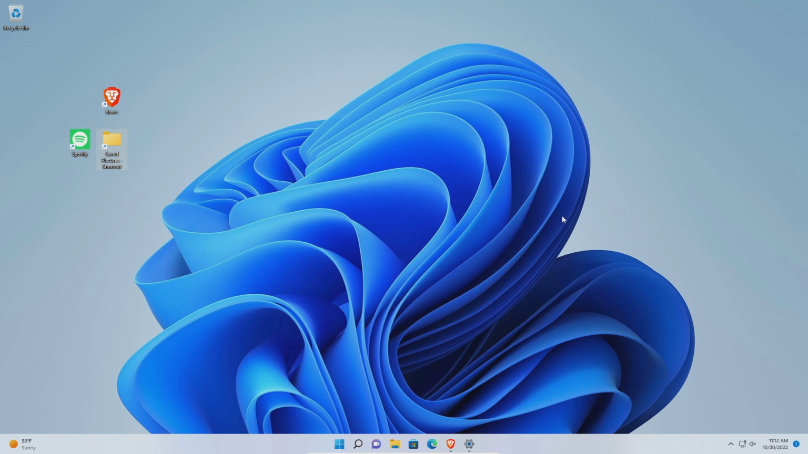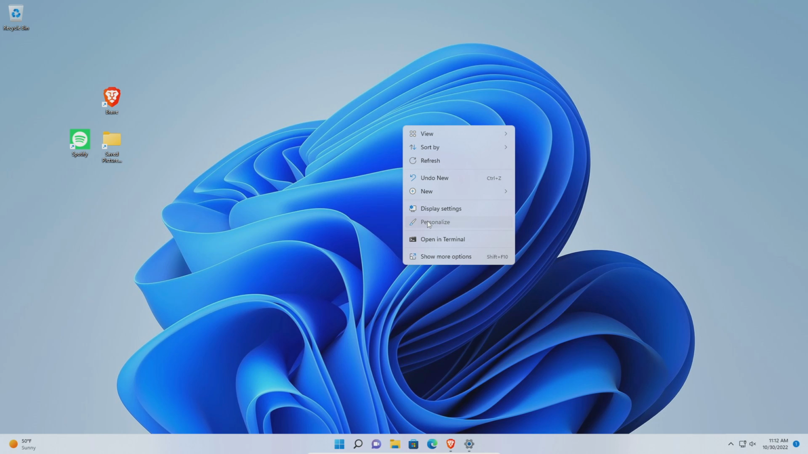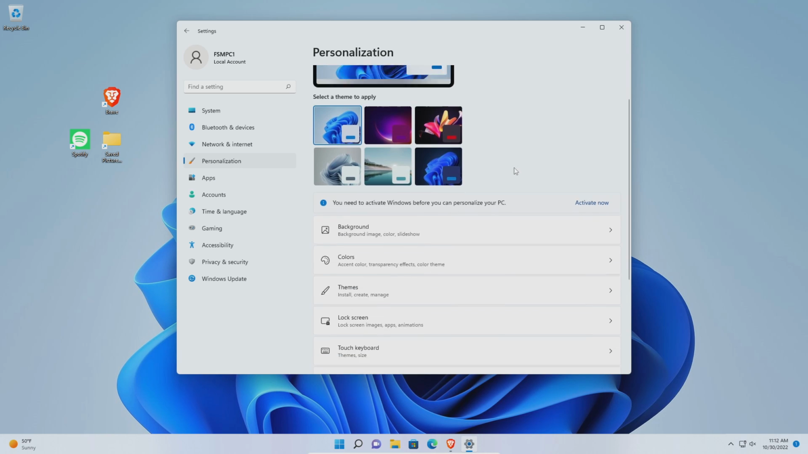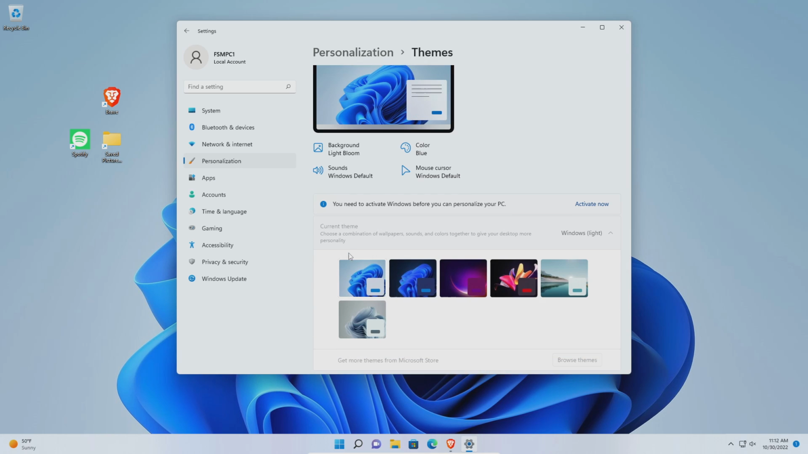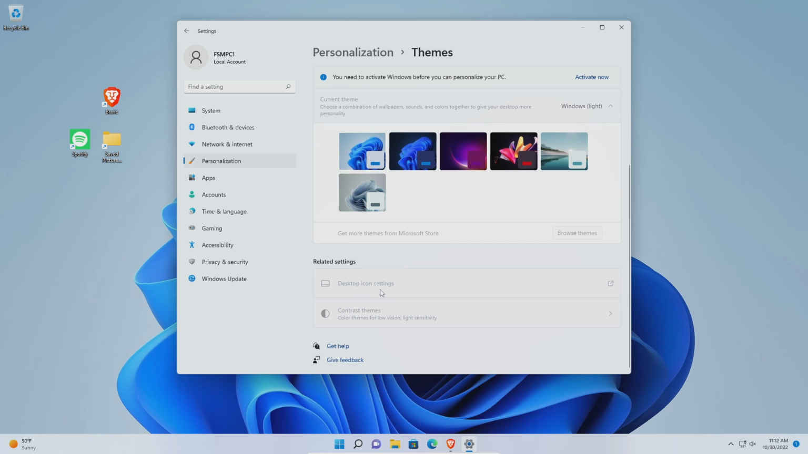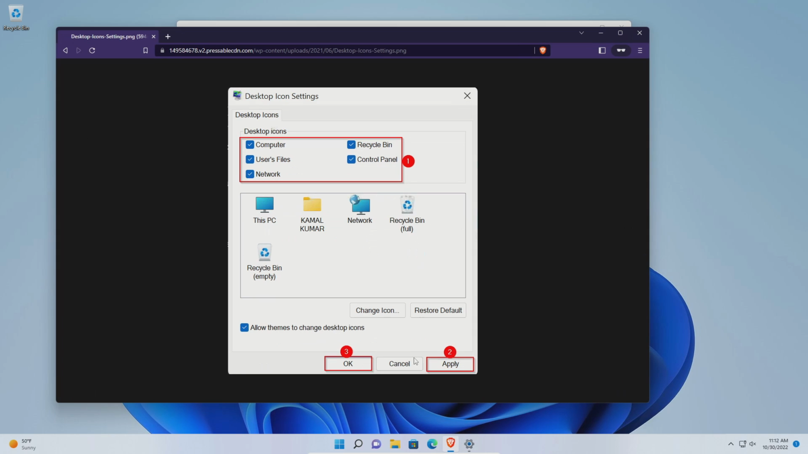Now, if you're one of those people that like to have the old school PC shortcut or network shortcut, you can add those. And a quick and easy way to do that is if you just right click on your desktop, go to personalize, and then with personalize selected, scroll down just a little bit, click on themes, and then scroll down just a little bit more. And right here, you'll see desktop icon settings. Now, I can't click on it because I don't have Windows activated, but if you click on it, this will be the window that will pop up.